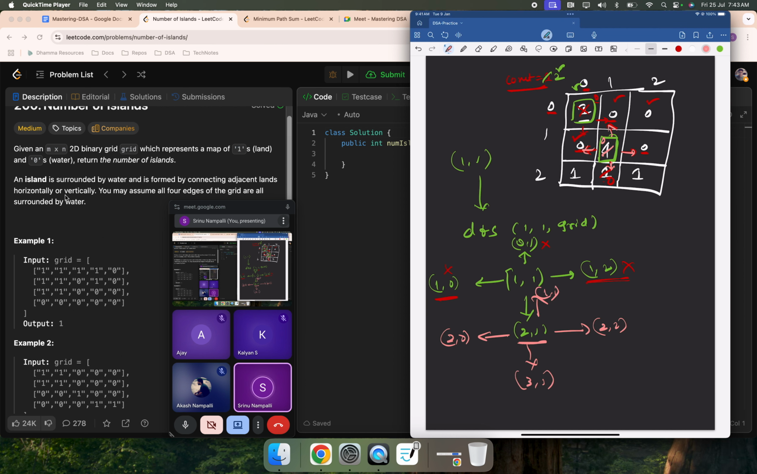So let's move on. From 2 1, if you go top, it is 1 1. 1 1 you already explored, you marked it as 0 already. Otherwise you would revisit the same cell again and again. Since you already marked this as 0, you don't need to explore further. So let's move on. Now from 2 1, I go right.